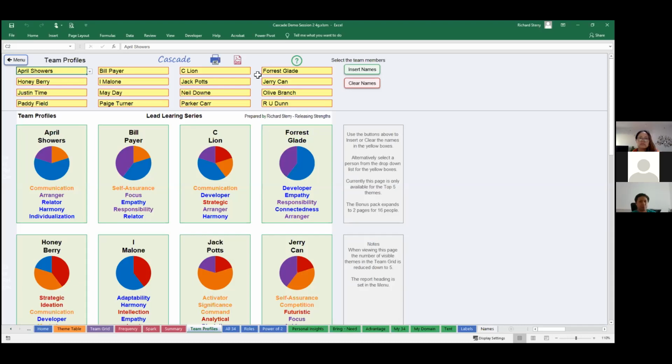With this report, it's very simple. I just clicked on insert names. It pulled in the first people from the team grid. Of course, if you want to change any of the names, you can select somebody else, and it will just update accordingly. So that's a nice little visual report that you can use.